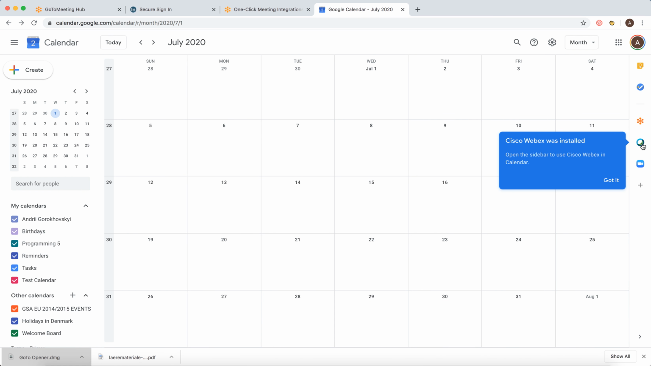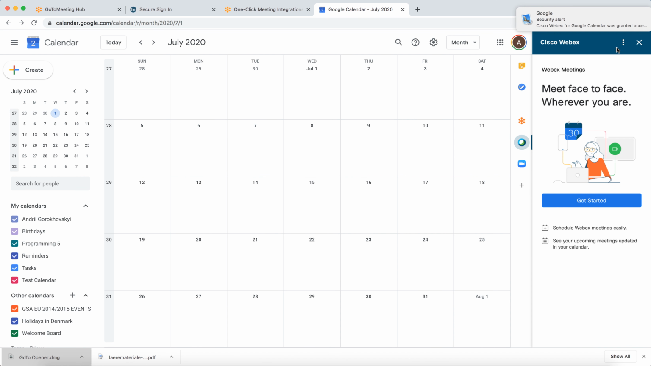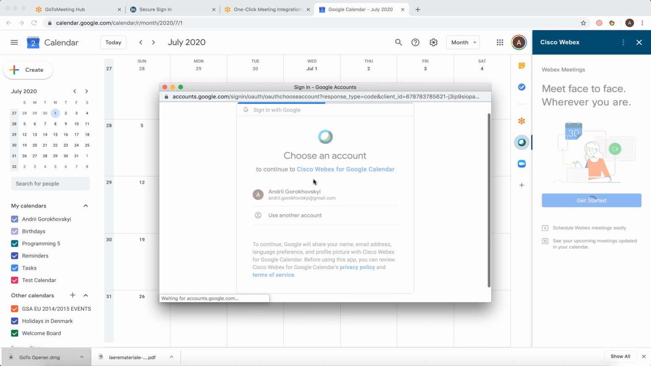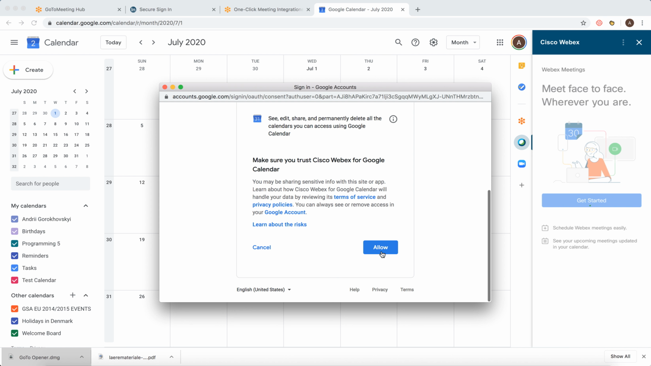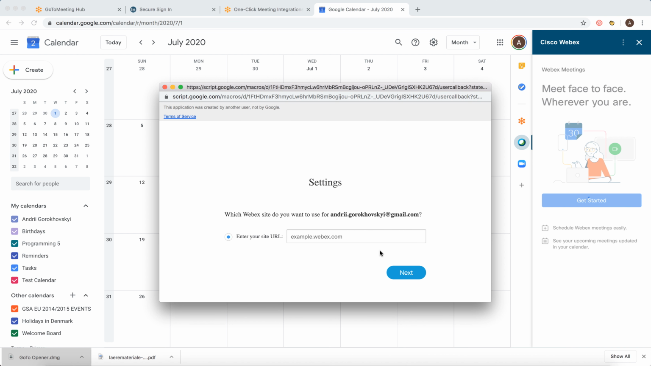So when you close the window, you will see the icon here on the right, and then you can just get started, and probably you will need to sign in to your Cisco Webex. So anyways, you just enter a site URL. If you create a new account, if you want just sign in, you just sign in, and then you can just start using it.